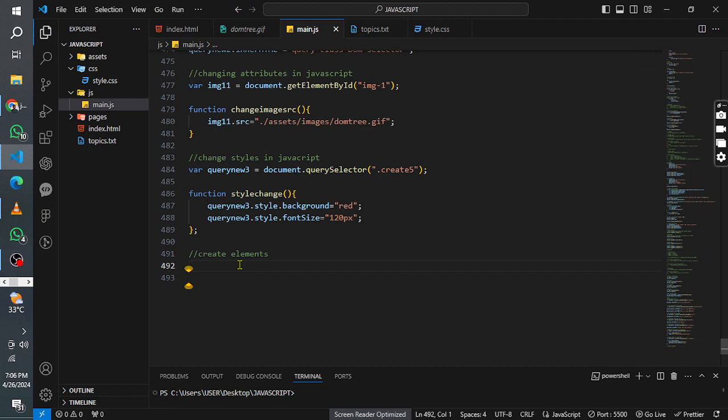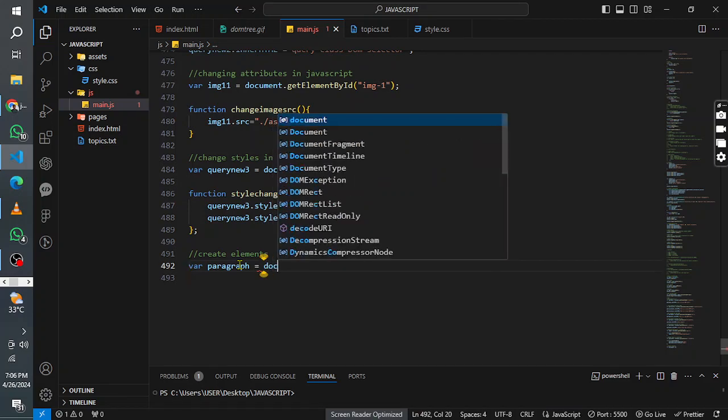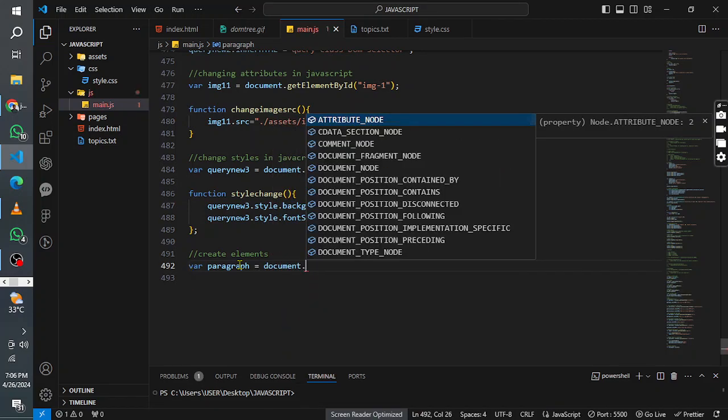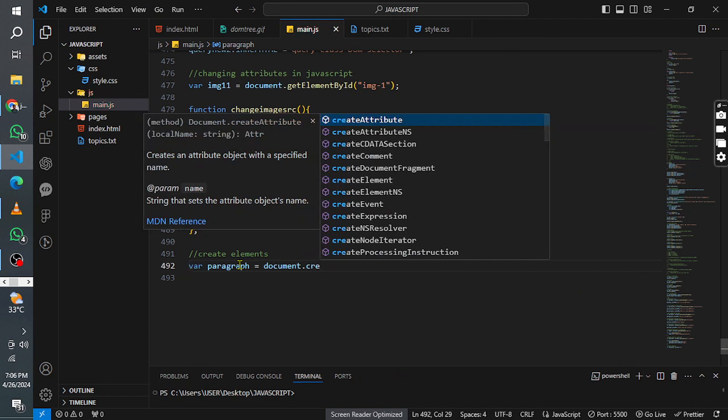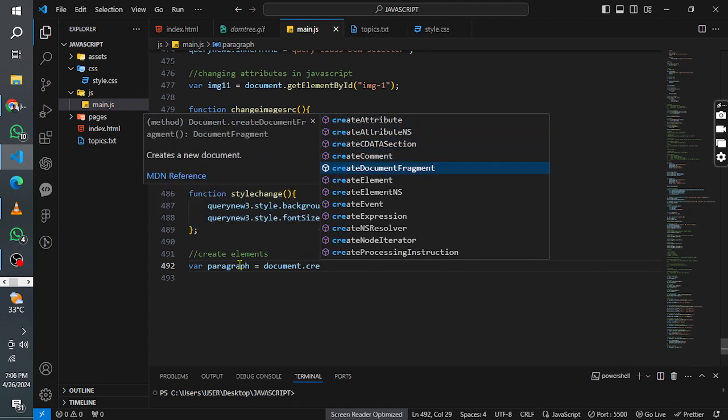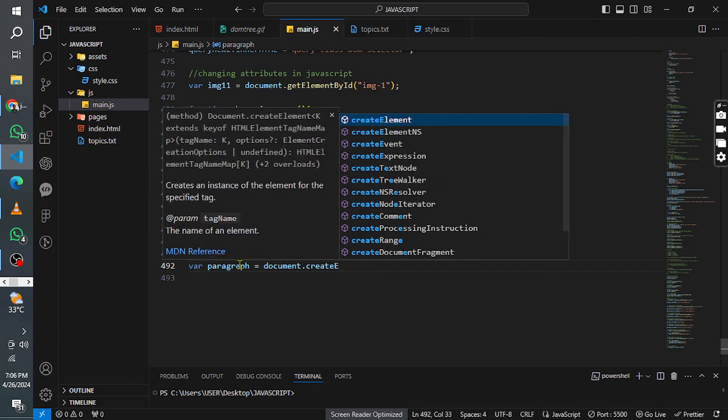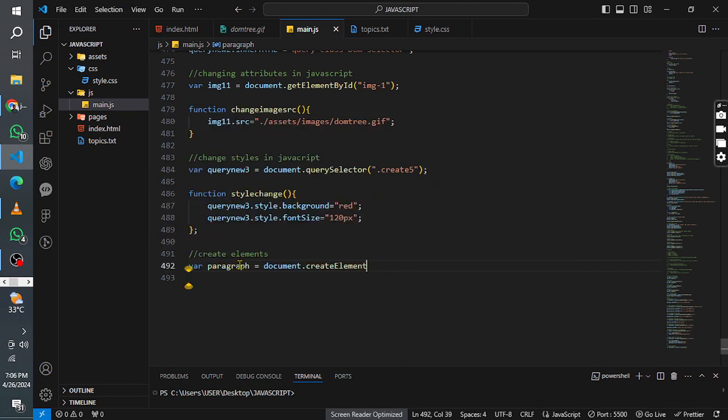Take for example, I want to create a paragraph, a p tag. We can say p paragraph. You don't need to use this paragraph word, I'm just using it to create this variable. So document dot create element. We want to create a p tag. Anything we want to create, we can simply use. Let's also create a div. So we have successfully created a div here using this inbuilt function.